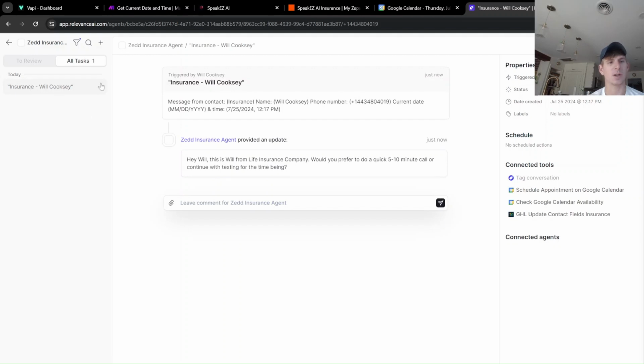You can see the agent spun up a new instance, and you can see that automation came through a webhook. It triggered our AI agent to activate here. Now its message from contact is "insurance." This isn't from the contact. This is just the keyword that triggers our AI, which you'll see what I mean by when we dive into the AI agent itself. Along with some information, my name, phone number, and then the date and time for context.